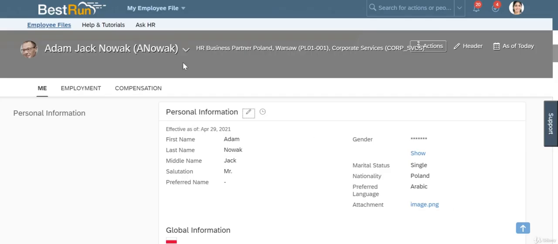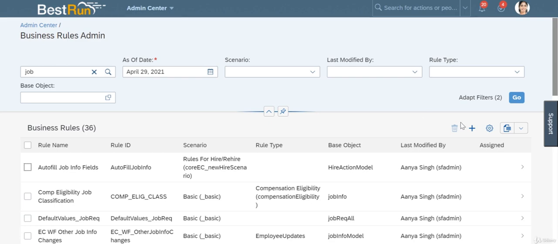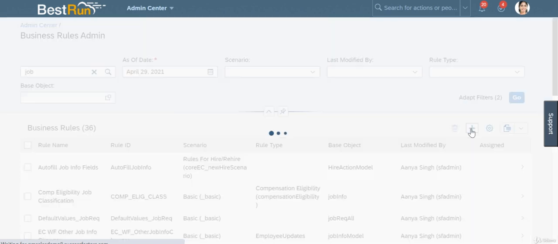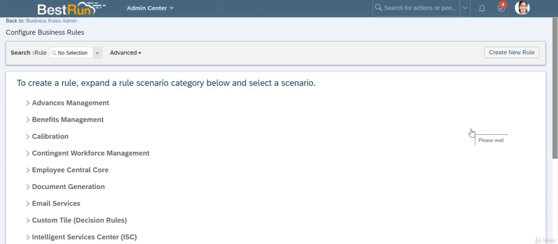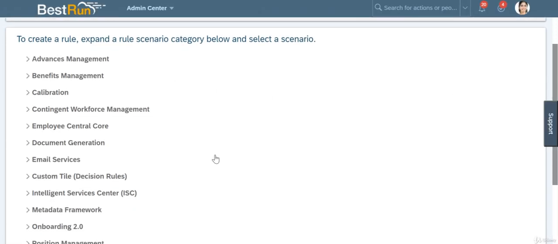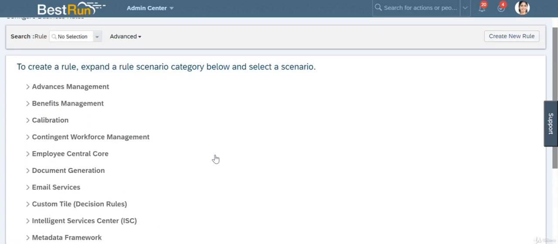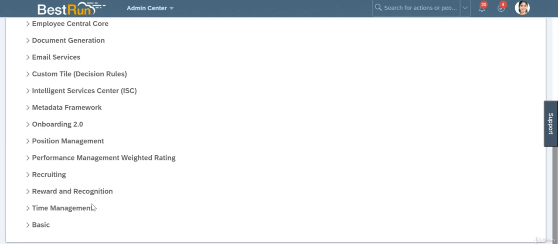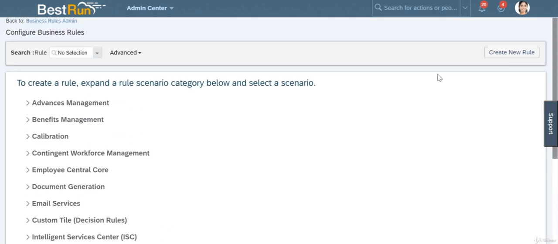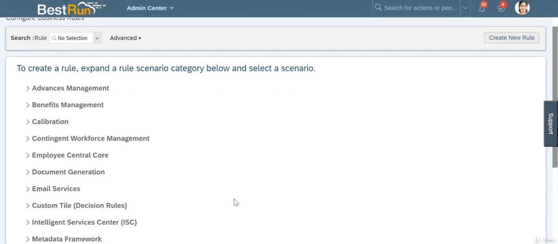So let's write a rule for this one. I will go to the business rules admin tool. I will say create a new rule. To create a new rule, you can see there are different categories of rule which you can create. So you can create time management, rewards and recognition, position management rules, etc. Right now I'm interested in creating a basic rule, so I will say create a rule.